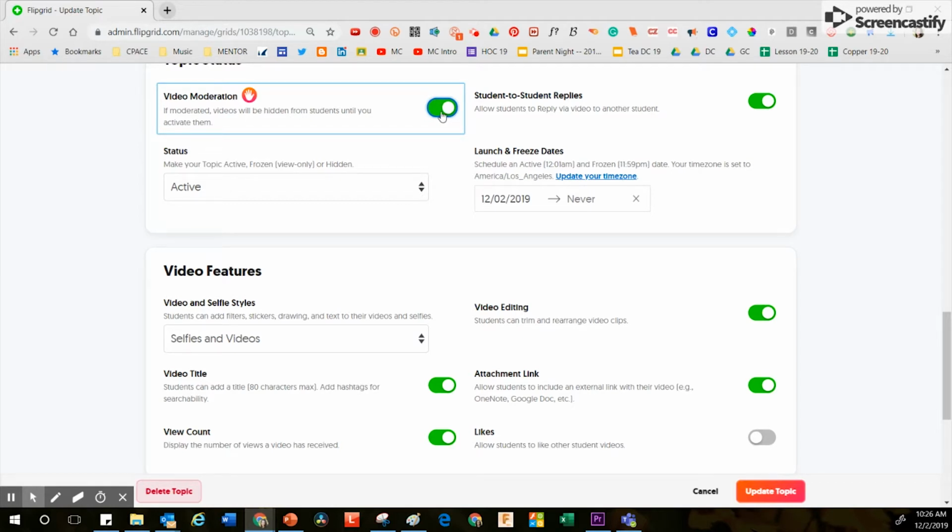This means that when children post videos, they will not go live to the entire class until you have used your magic wand to make that video active. In my opinion, this is central, core, essential. Please don't skip this step.